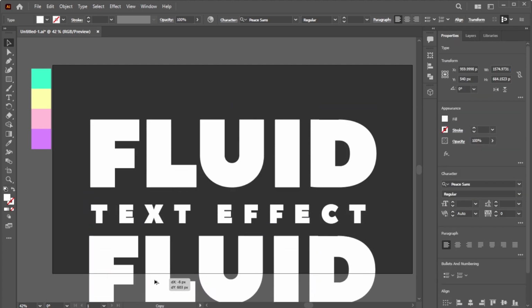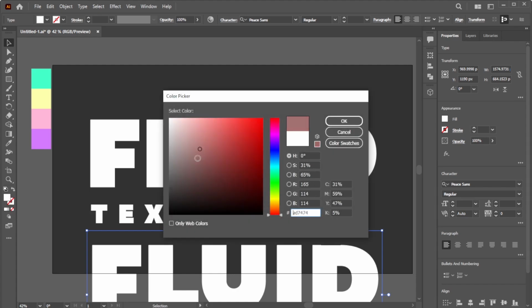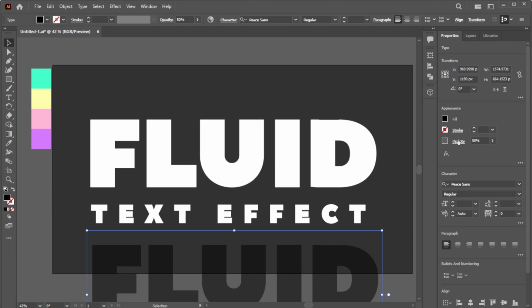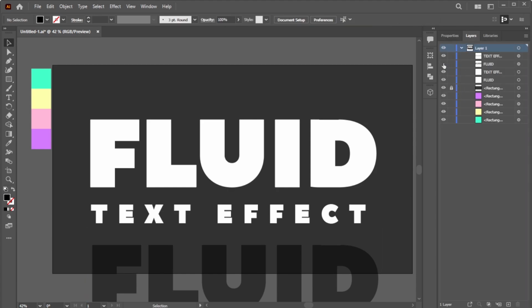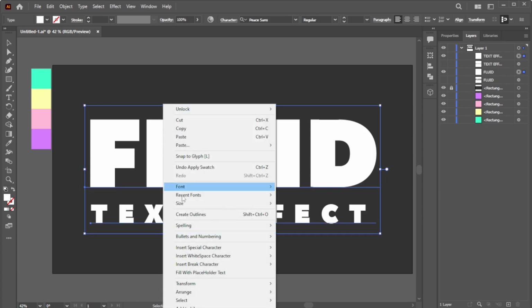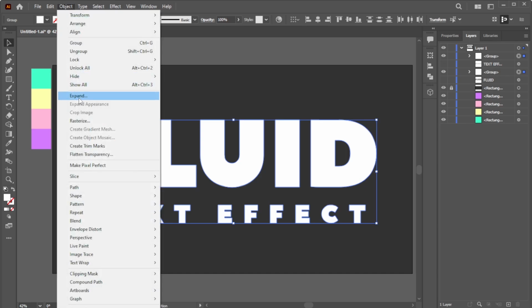Duplicate the text by holding Alt or Option and dragging it. Change the duplicate's color to black and set its opacity to 50%. These duplicates will serve as shadow effects later. Hide them temporarily and place each duplicate's layer beneath its corresponding original layer. To convert the text into editable shapes, select it, right-click, and choose Create Outlines. If your design includes complex raster elements, use the Expand option instead.